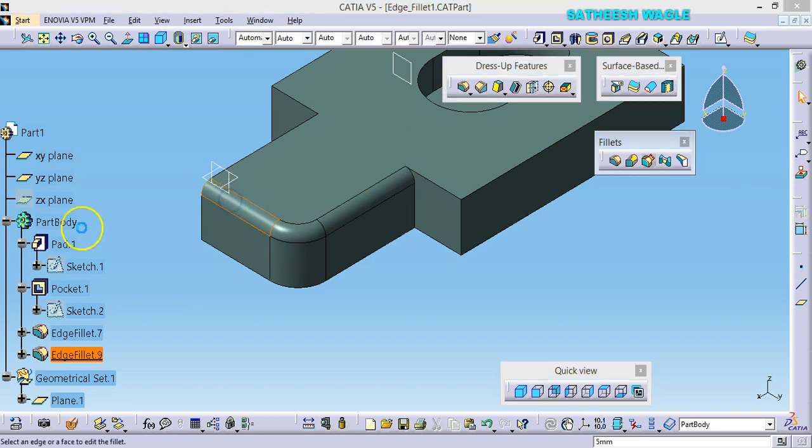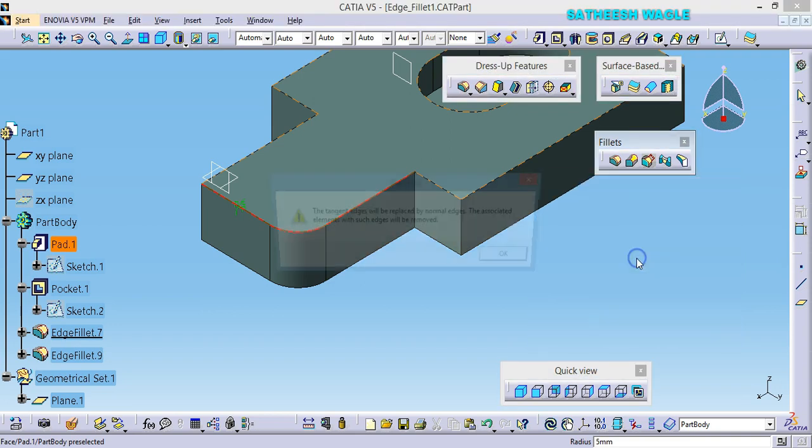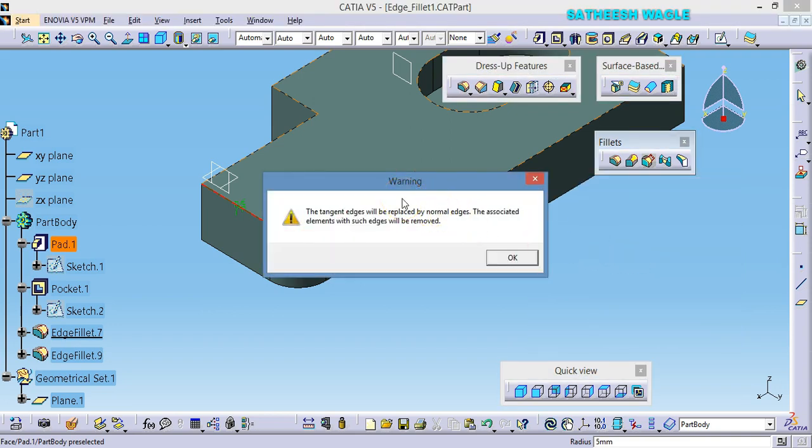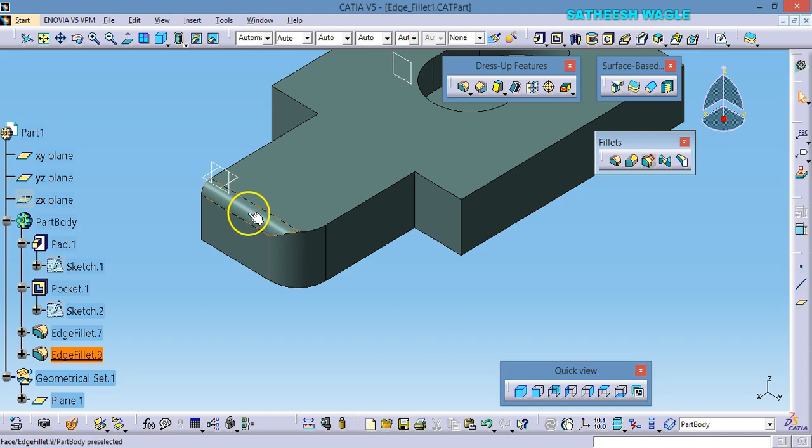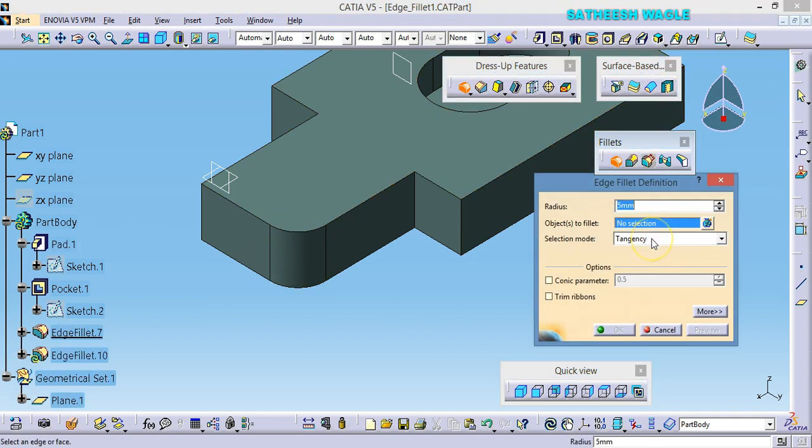Now I will select minimal mode. Now you can see the tangent edges will be replaced by normal edges. The associated elements with such edges will be removed. That means all the tangency portion will be removed. You can see now only one is selected. You can give the fillet to only this edge, and it is transferred to this side just to create smoothness for the fillet. This is about the two types of selection modes, tangency and minimal.